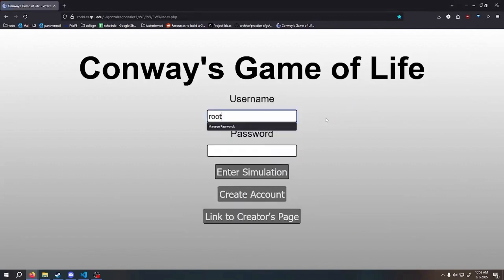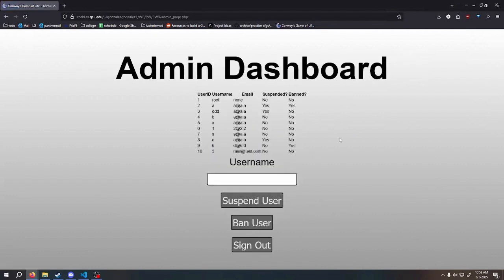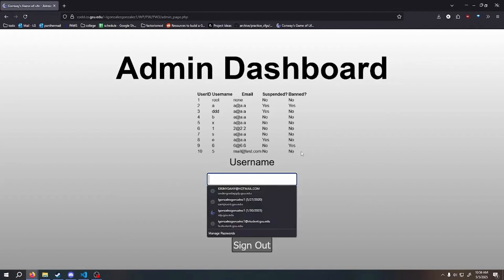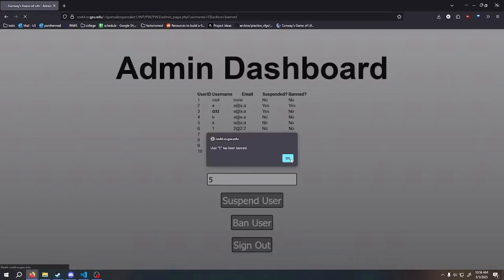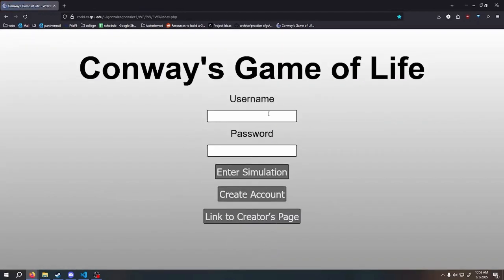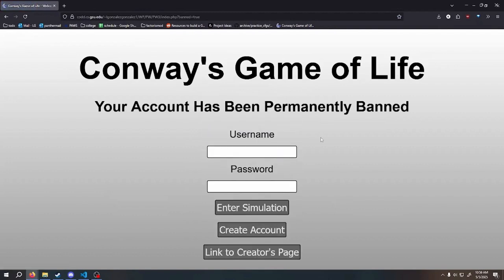On this login page, you can also access the admin account, which will take you to the admin dashboard. You can see all the users and the user IDs, usernames, emails, and some other information about them. Here we can enter a user to suspend or ban them. So I'll do that on the account we created earlier. I'll ban them. Then I'll go back, and if I try to log into that same account, you can see in the database their status is banned and it will not allow us to log in as that user.